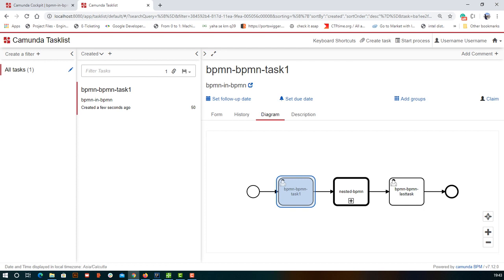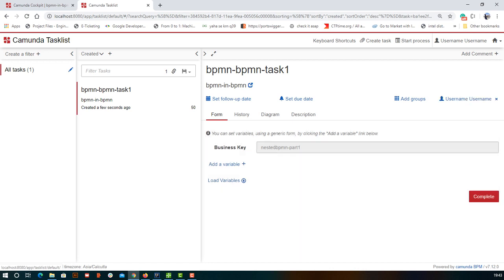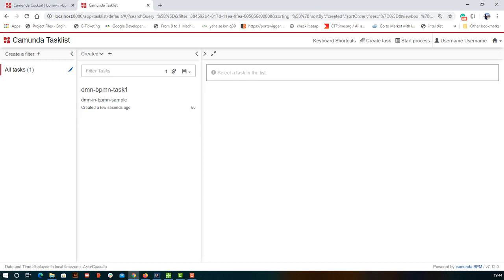And once I open this, in the diagram you can see we are on BPMN task 1. Once I do whatever modification I want to do in this task, and when I complete, my control will go to the first task inside the nested BPMN. Okay, so let's come to form. I'm claiming that I want to work on this, and there are no other attributes that need to be worked, otherwise we'll have something called variables, and then I can modify it as required. But this is a business key that is like fixed for an instance which we gave when the incident was starting. Now I'm completing it, and if you can see, this task got created a few seconds ago.